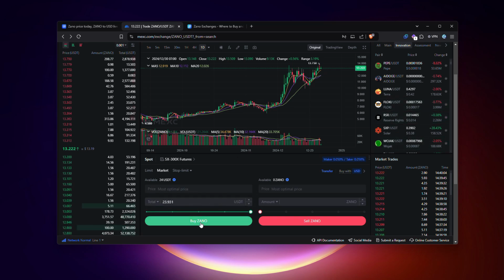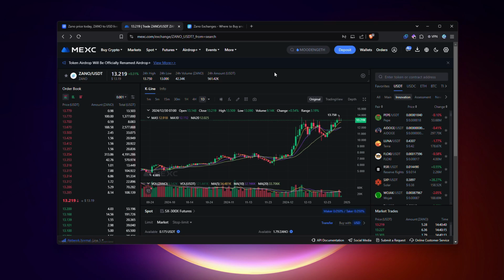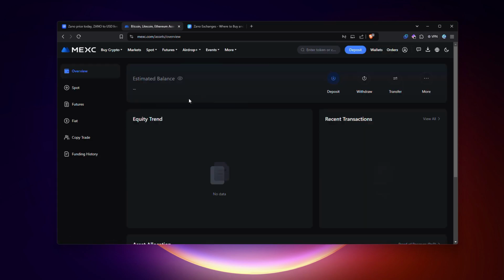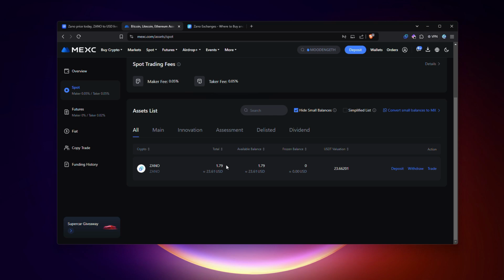So I'm going to go ahead and click Buy Zano, and I'm going to buy 100% of my USDT into Zano. Click Buy Zano, and as you can see, I have now completed the order, and I have now got 1.79 Zano. So now if I head over to Wallets, click Spot, as you can see, here is my Zano in my exchange here. So I have 1.79 Zano, totaling $23.61. And if I want to sell it, I can, of course, withdraw it. I can trade it and swap it back.